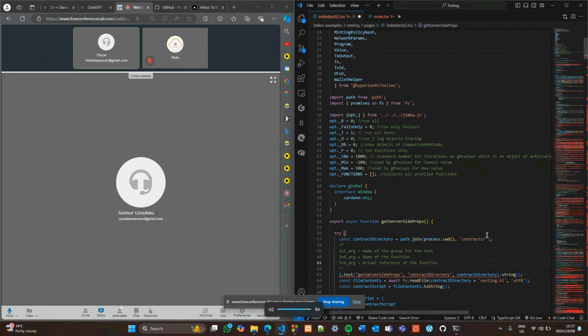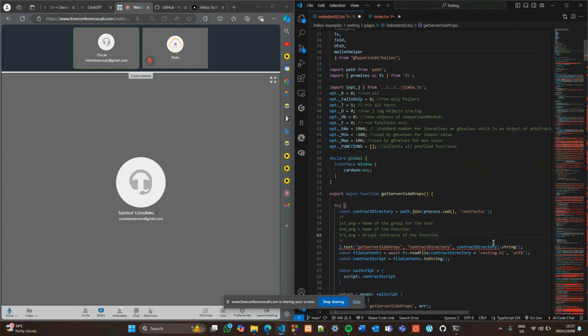I don't know if it's clear. No, so far so good. So technically, whatever is going to be returned from j.test will be converted to a string. Yes, it depends on the variable you are testing.